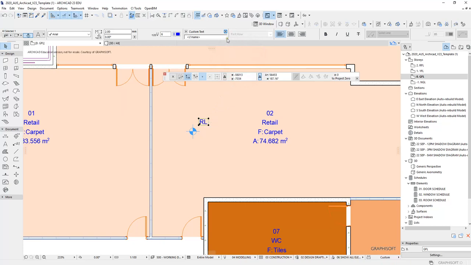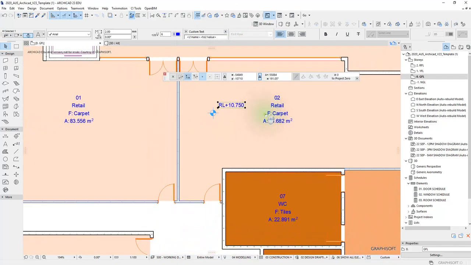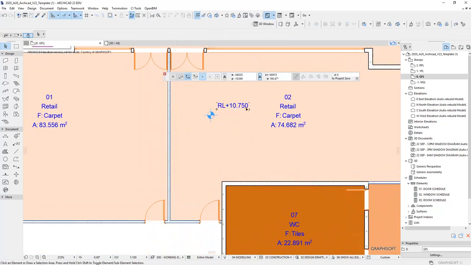And after this, I'm going to click on this button one more time, and this time I want to get the measurement of the RL. So if I click on that, see, it's giving me 10.750. Okay, that's it. That's how you create your level dimensioning.